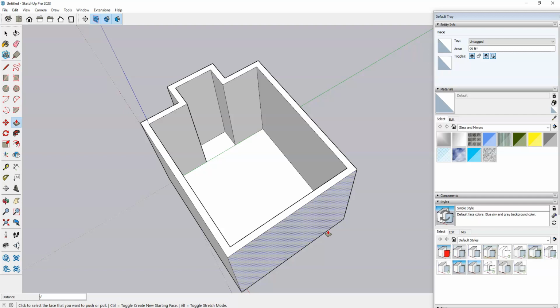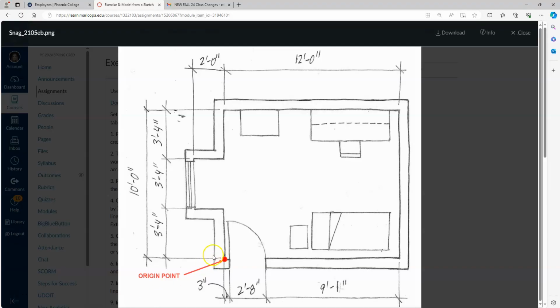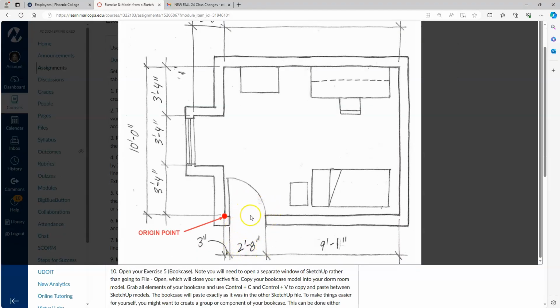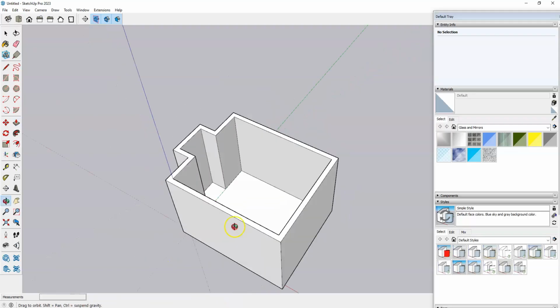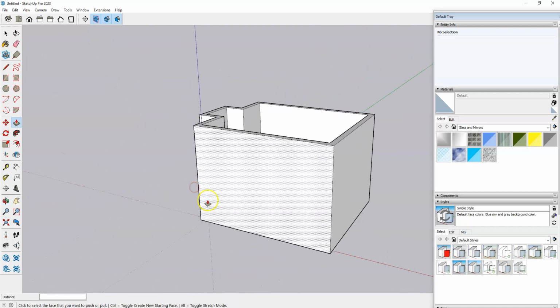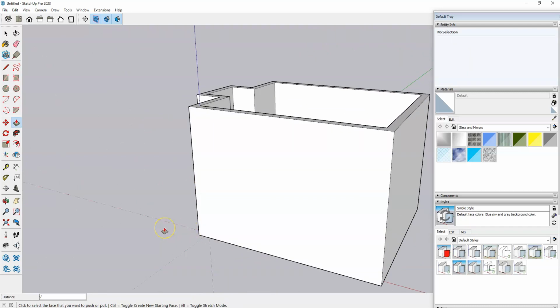Okay, and then step number 4, we're going to create guidelines to let us know where the door and the window are going to be. So we have our door here leading into the room, and then we also have a window over here in this kind of alcove area that was created. So I'm going to hover around to that front face of my model.